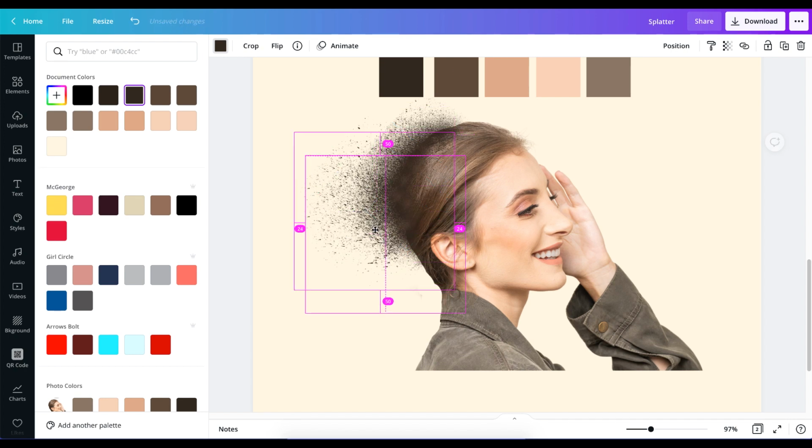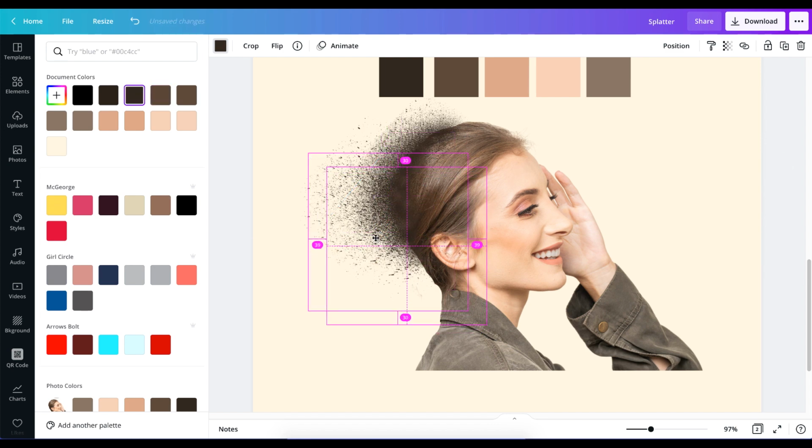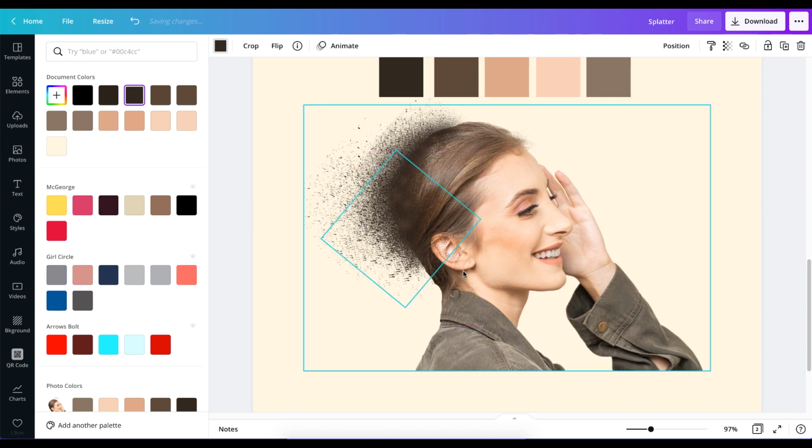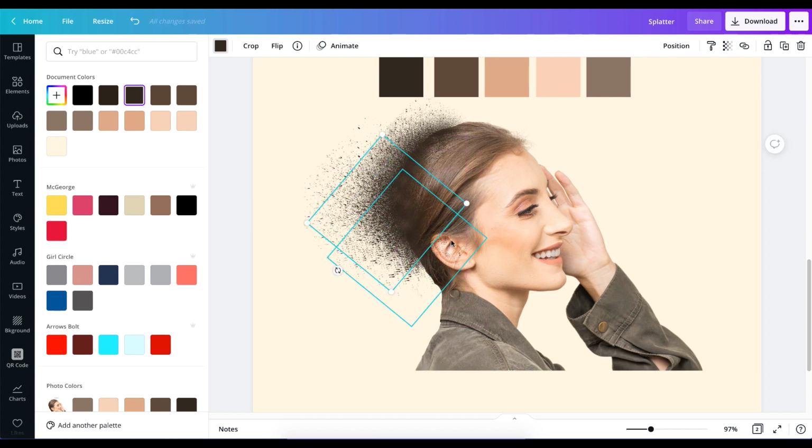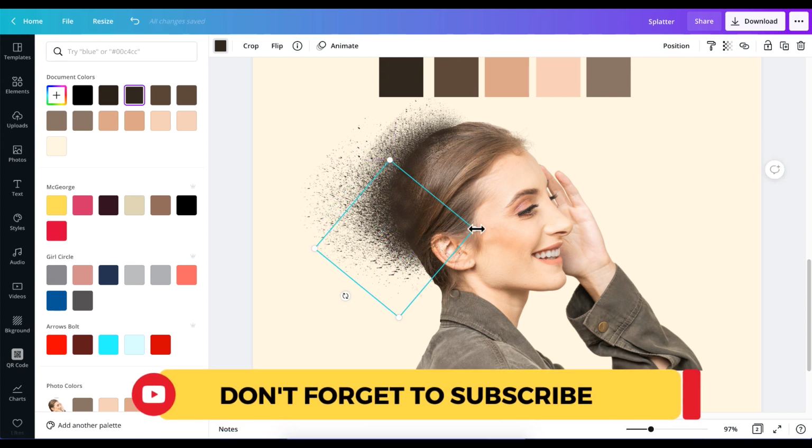You can duplicate it again, and again, and again. You can just keep doing that. So you just keep duplicating it.